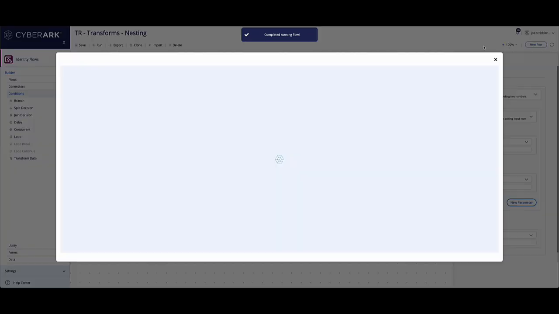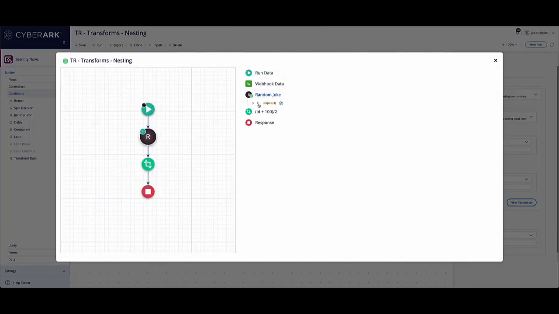If I come in and take a look here, you'll see that the random joke did return a response, and the number is 395. So we should expect 495 divided by 2. If we come in down here, we see that 495 divided by 2 is 247.50.